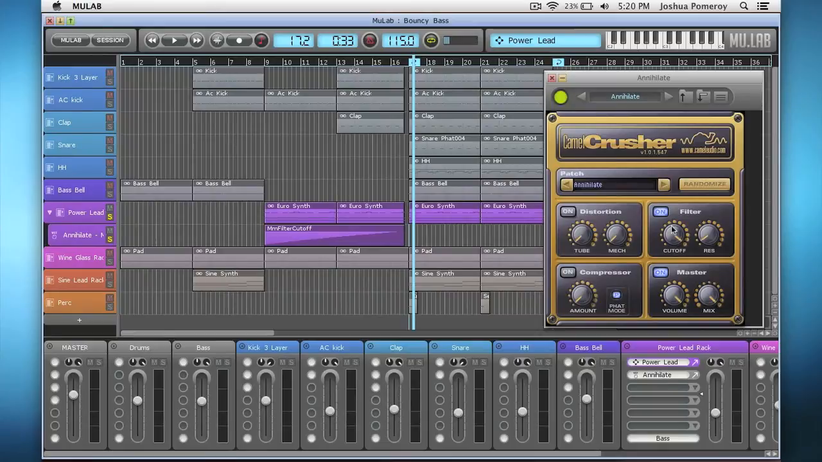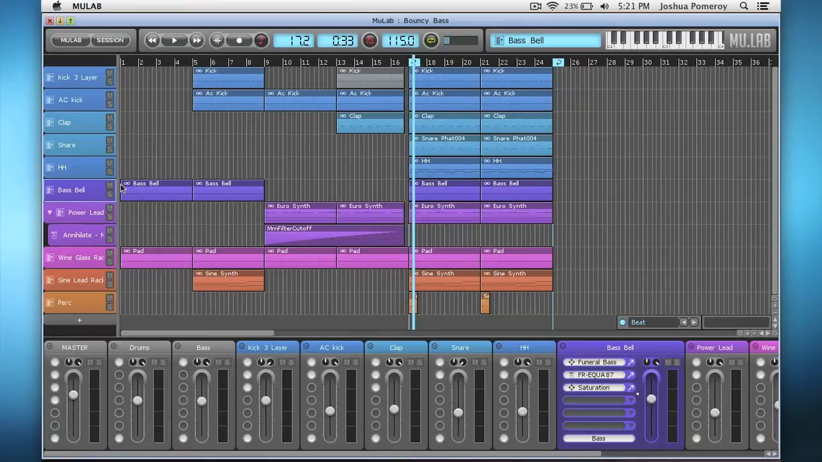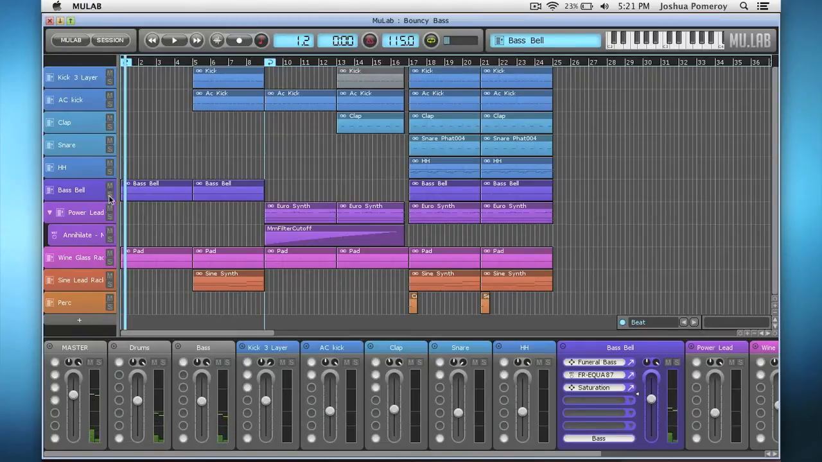So that's a way I'm creating energy in the track by fading in the cutoff frequency, not volume, although I could automate the volume here as well. If you just wanted to automate the volume, you could just go to any track. So here's this bell bass part here. Let me loop that and solo that.